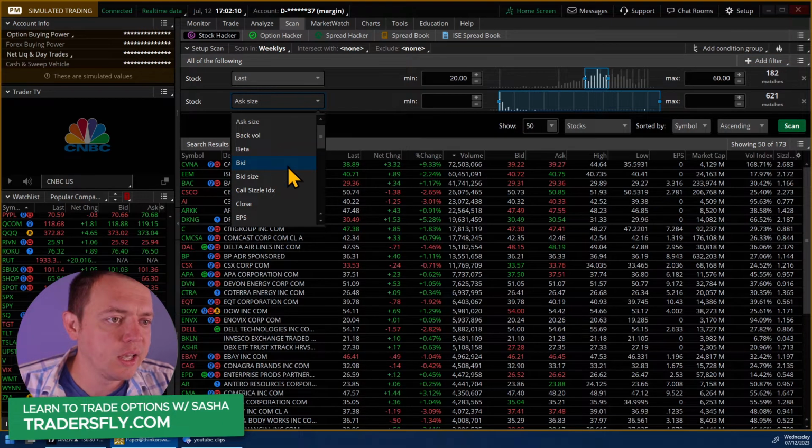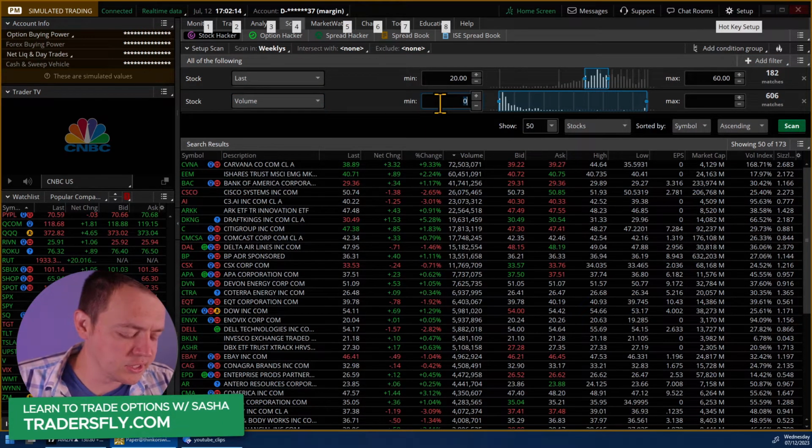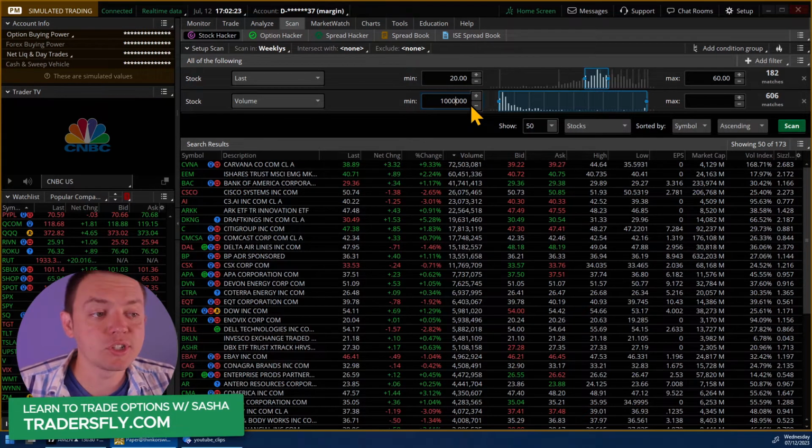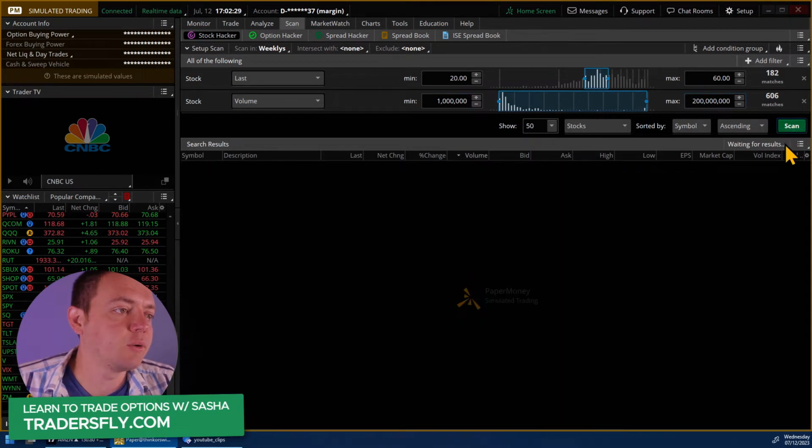So stock, and then I'm going to go into volume, switch that to volume. And you can say, you know what, I want to do about a million shares traded. And I'm doing based on shares, not option contracts. So we'll do 1 million shares traded. Okay, and then maximum of whatever. So now we'll scan this, and we're waiting for the results.